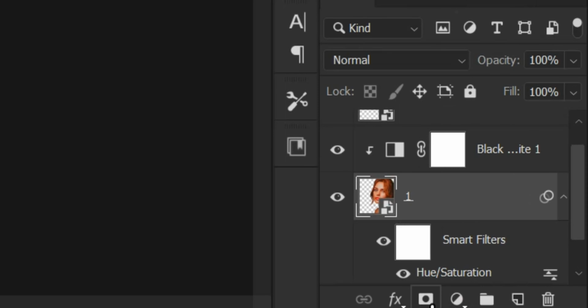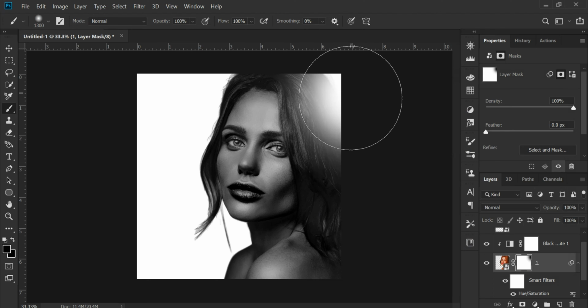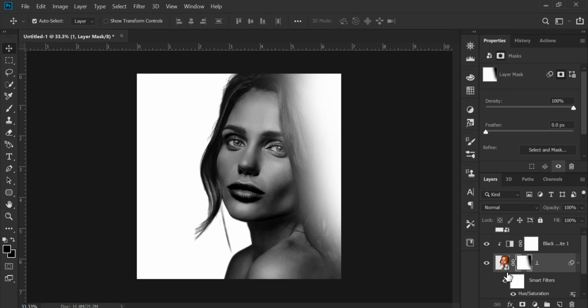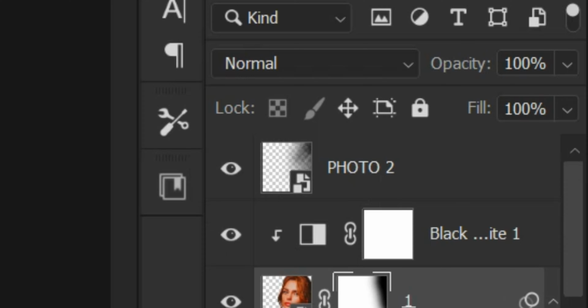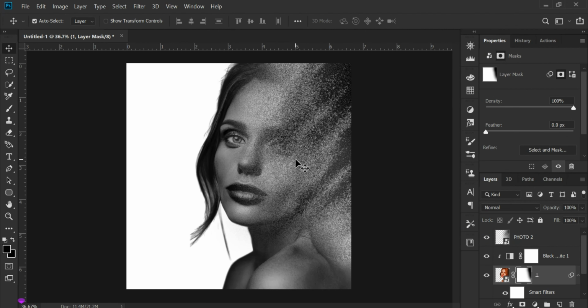We come over to the girl, make a mask, grab our brush, and ensure it's in black. As long as we wipe and get, let's adjust our brush like this and make it smaller. Let's merge together like this. Amazing, and you'll love it, God willing.